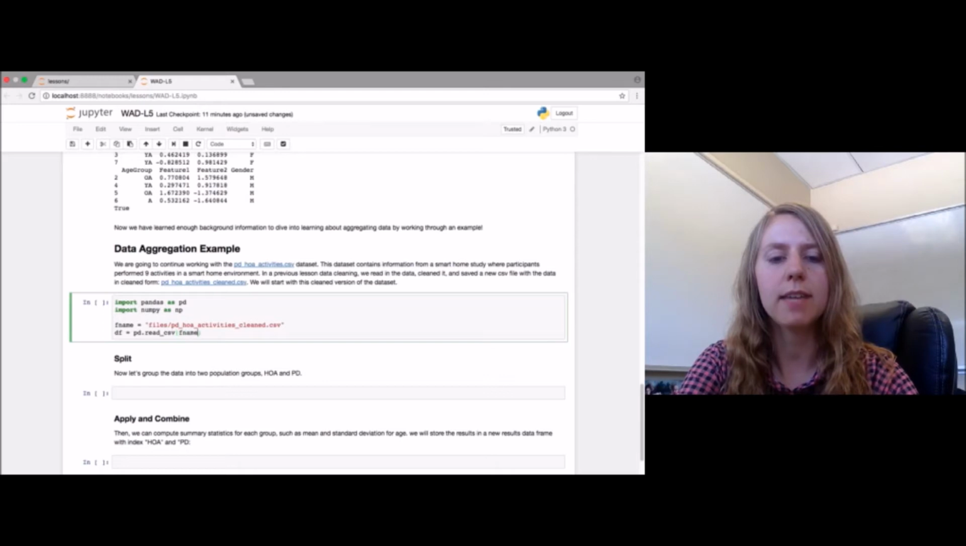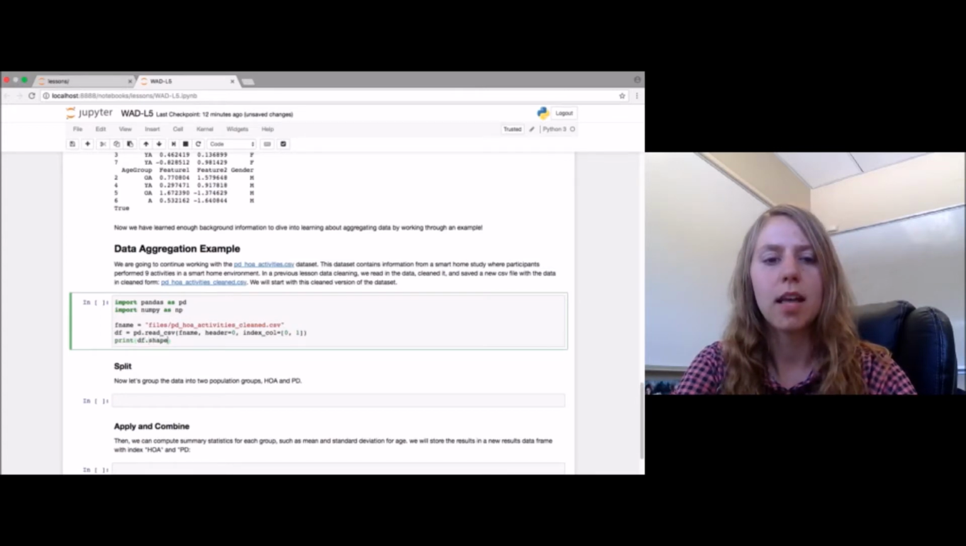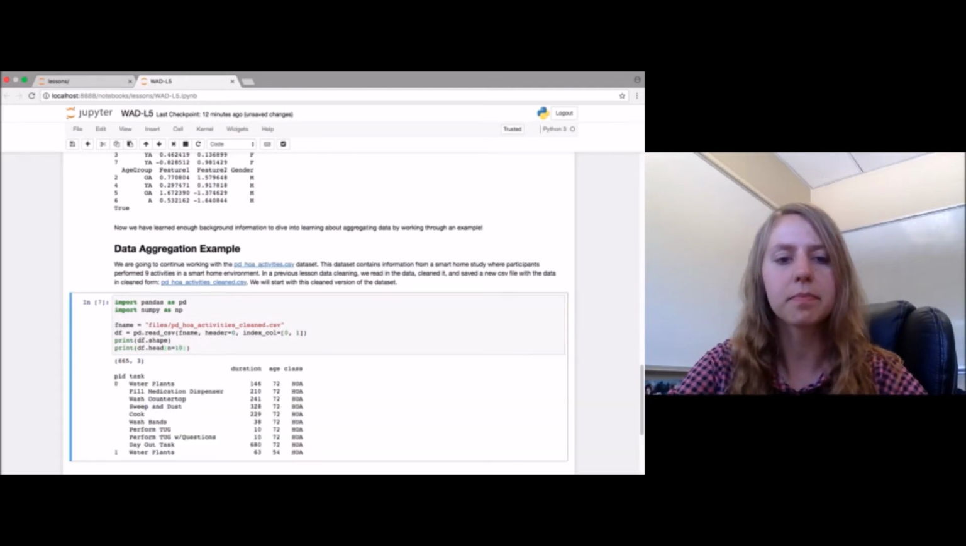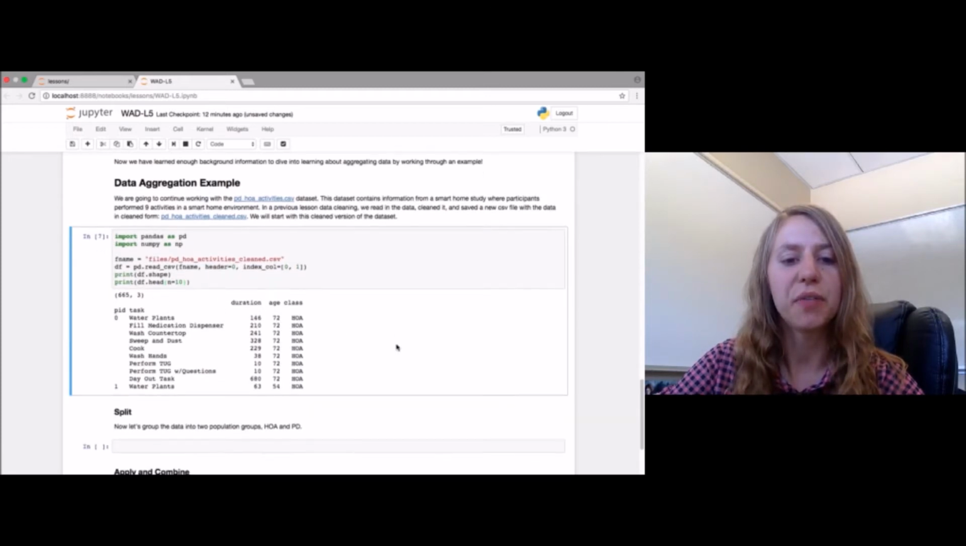pd.read_csv, fname, header equals 0, and the index column is going to be 0, 1. We'll set up that hierarchical index. And let's print out the shape, and let's print out the first 10. So it looks like it was loaded up correctly, 665 by 3. So far, so good.